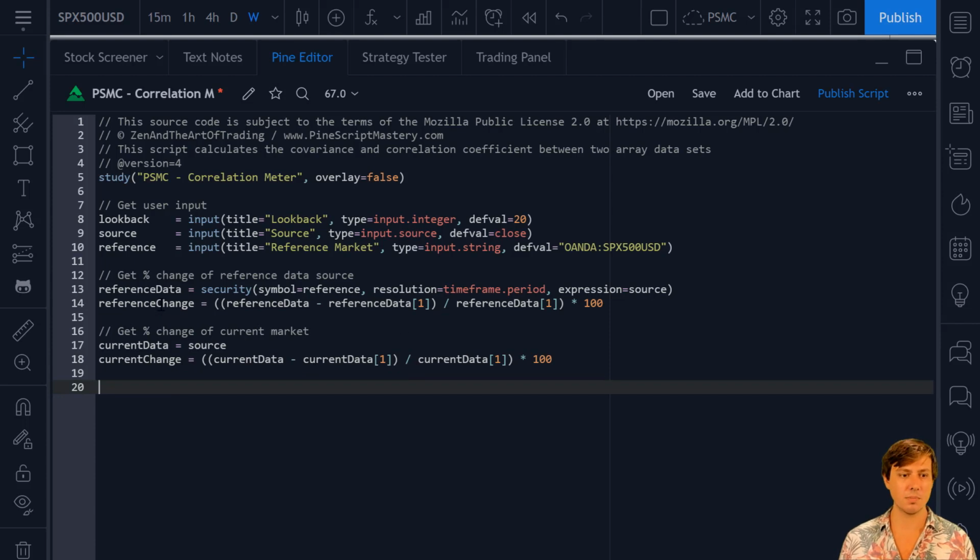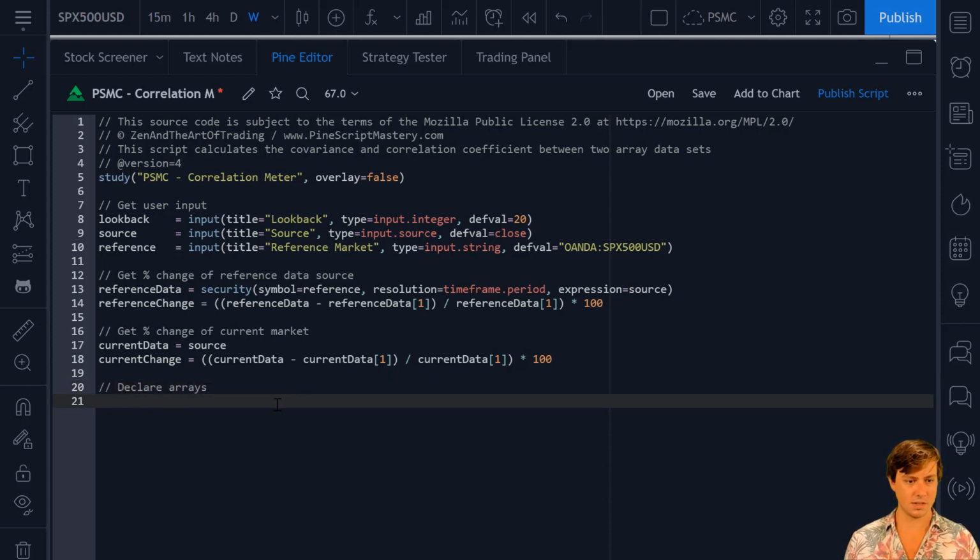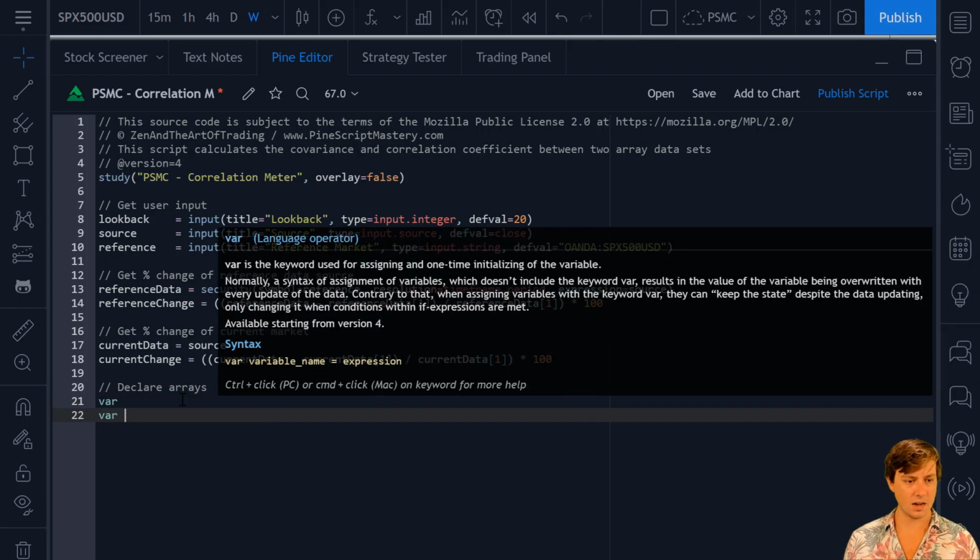All that's left to do is input this data into two different arrays, and then we can use those arrays to perform some statistical calculations. So to declare an array, it's extremely simple. I'm just going to comment this here. We're going to use the VAR operator.